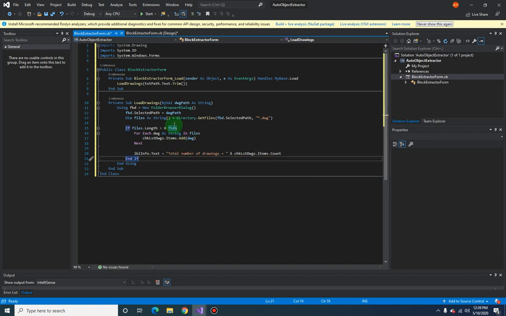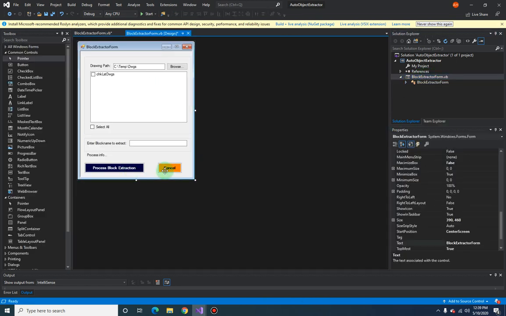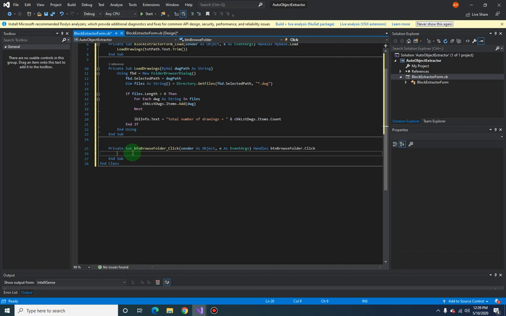Okay, so we are done with our first method and the first event or the trigger. Next, let's go back to our designer. Now let's handle the code for the btn browse folder. So double click on this button control, and now we have here the browser click event.